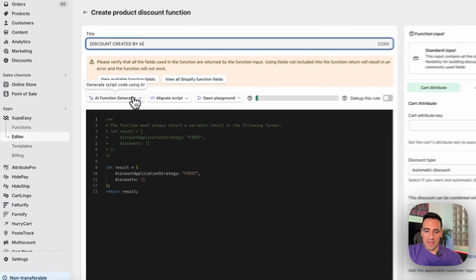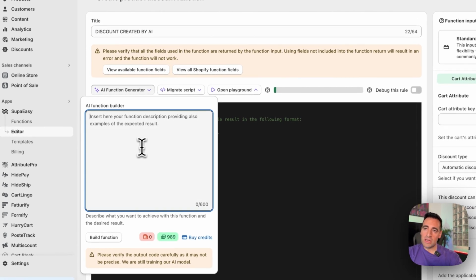Perfect. Then write the prompt that you need to provide to the function about the functionality or the discount that you want to create. So for this example, we will say that we want to create a tier discount based on a specific collection. This is just a prompt, so you can provide it in many languages, or as you are used to do with ChatGPT. So create tier discount, works only on specific collection.